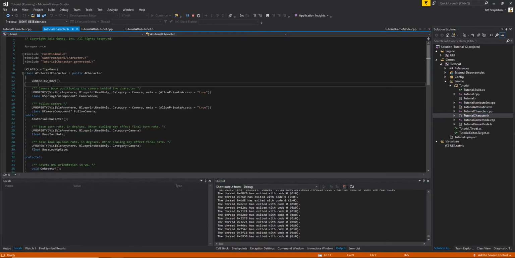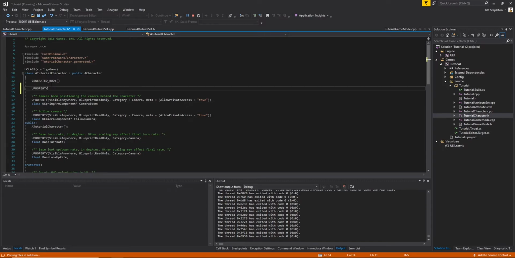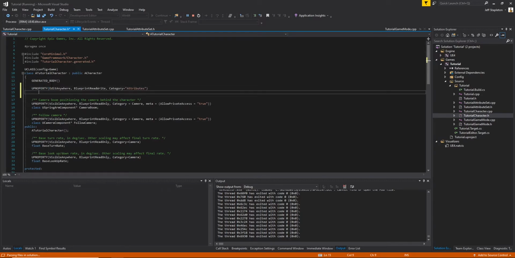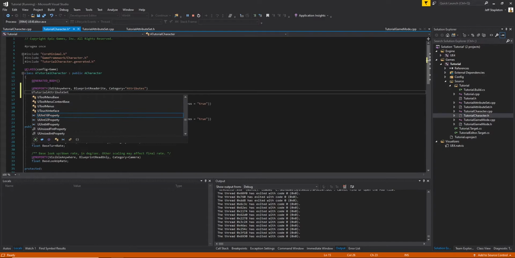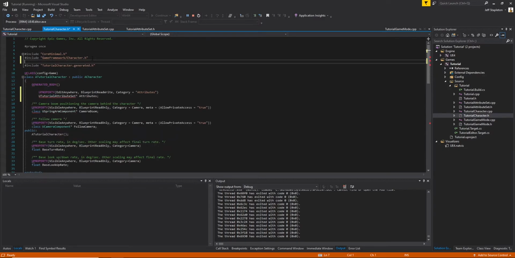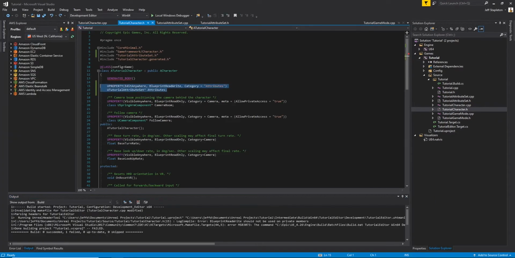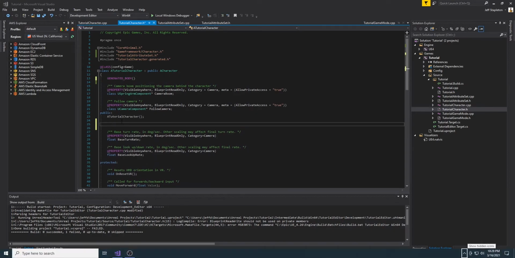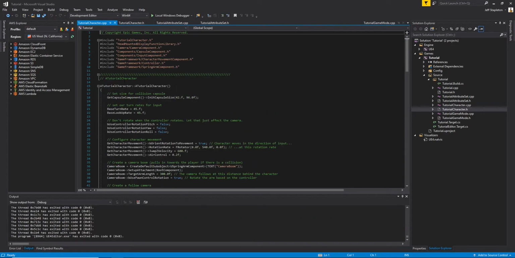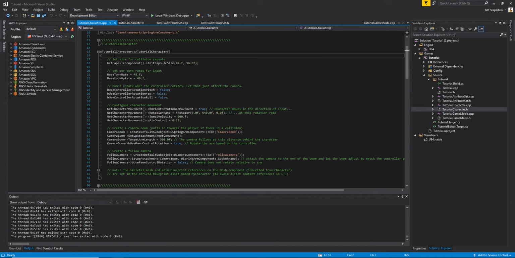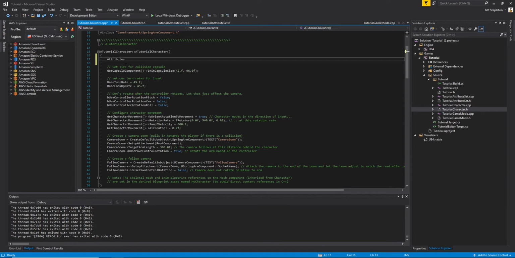Lastly, let's add this attribute set to our character. Let's create a new U property, edit anywhere, blueprint read write. And this will be a pointer to a U tutorial attribute set, and we'll call ours attributes. Make sure to add the include statement. Now, with blueprint read write, we need to make this property public. Switching over to our CPP file, let's initialize our attribute set. This can be done with a create default subobject, pass in our type, and give it a name. We'll call ours character attributes.